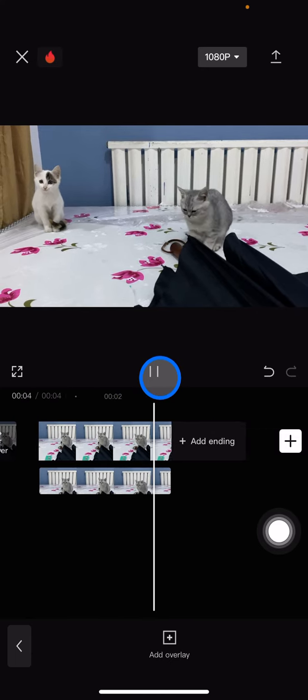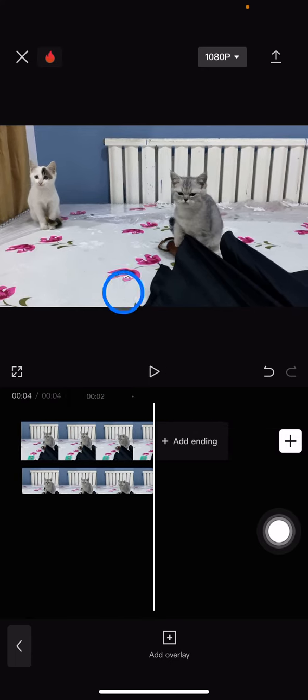You can see the object is already removed from the video. So that's how to remove an object from a video with CapCut.